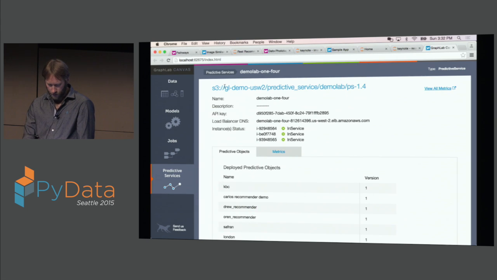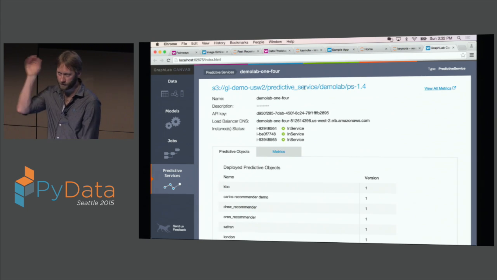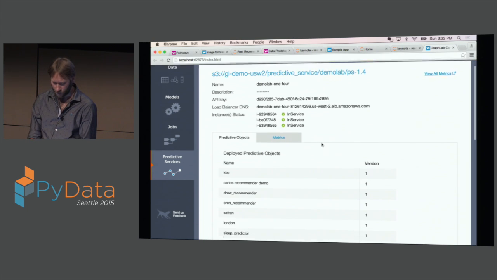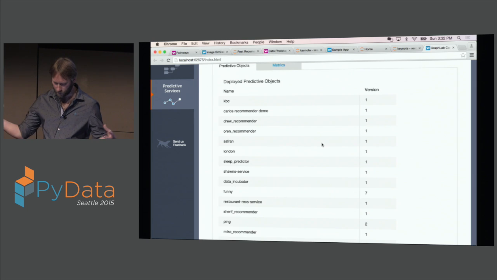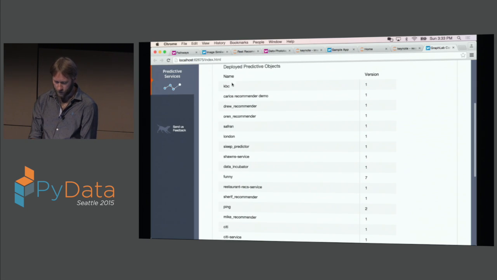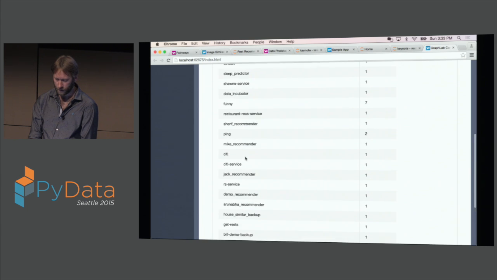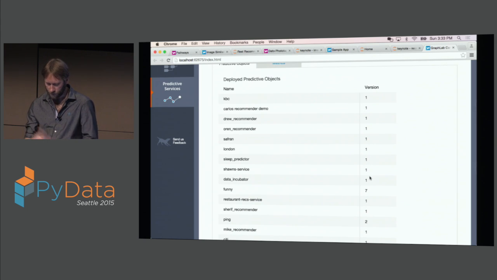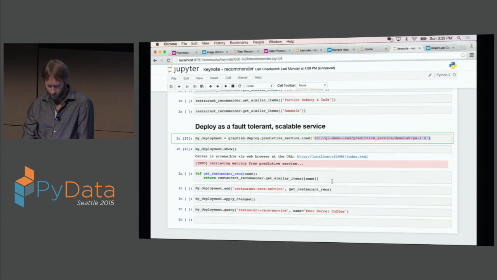I see here the state path is an S3 bucket, so this is on AWS. I see that there are 3 machines running, and they're all in service. They're all part of this cluster. I see the DNS of the load balancer, so I also know now that there's a load balancer sitting in front of those 3 machines, which is good. That lets me scale easily. And then I see all of the things that I've deployed as a service, and I also see that they're versioned. So this is great. This means that I can keep track of the provenance of a model or a service, and I've connected. So let's actually deploy something.